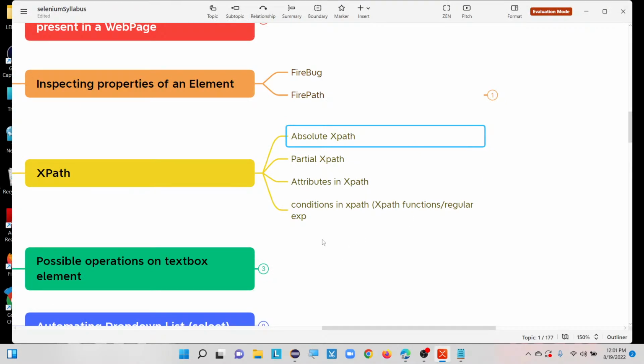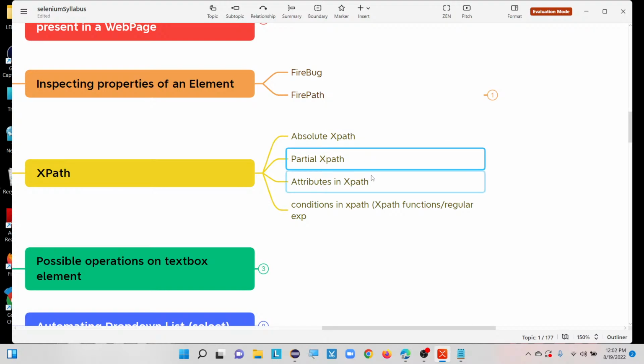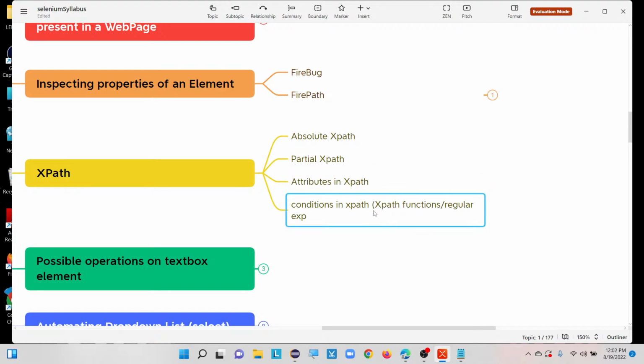Using XPath for finding elements, we can use this absolute XPath to find an element, and we can also use partial XPath. We can also have different attributes in XPath, and there are some different conditions in XPath.